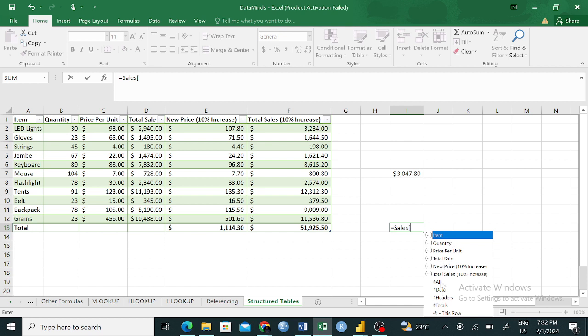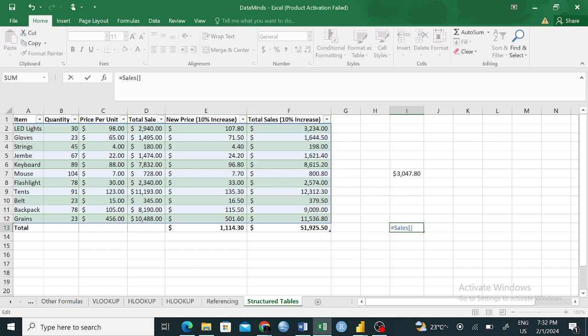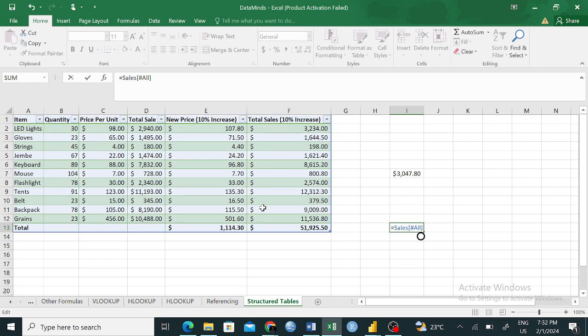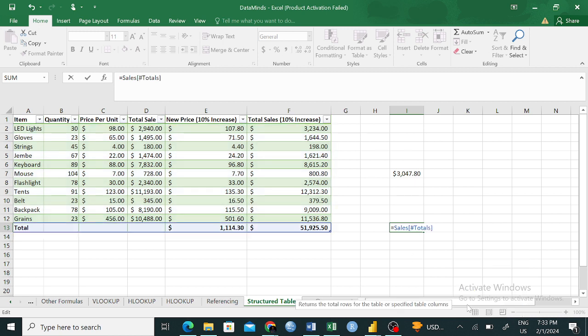So is equaling to sales, and maybe type something like, yeah, you can see something here, maybe all. So if you type on all and tab, it is highlighting for you all the rows, all the cells that are occupied by the data within your table. If you do something like maybe header and tab, it is going to tell you the row that is containing the headers. If you change to maybe something like totals, there's a totals here. You can see that it is highlighting for you the totals, right?